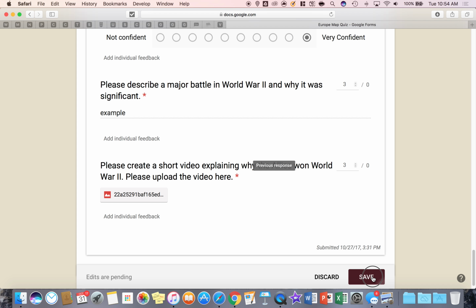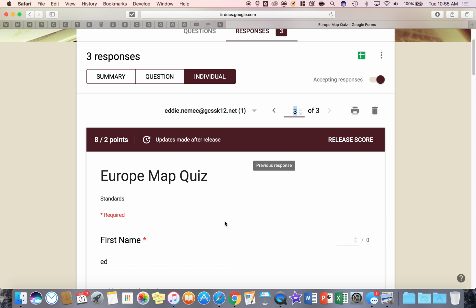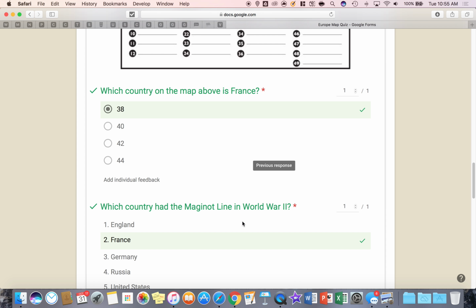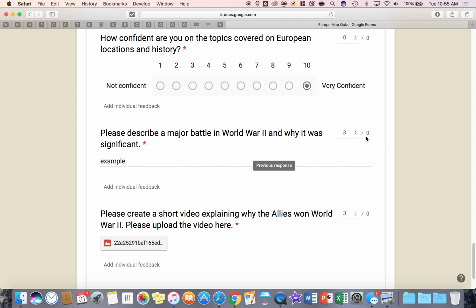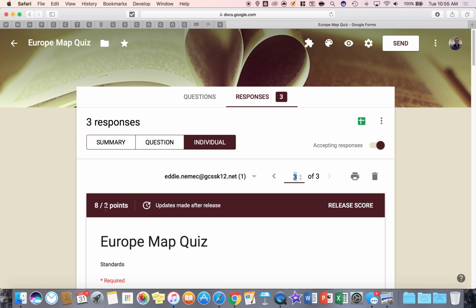So notice if I hit save, I can now hit release score, and then that's going to give it to the student. Now it's saying 8 out of 2, but if we'd made those questions worth more points, then that wouldn't have been the case. So right now, both of those questions, that's 6 points. So we would have added 6 to the 2, and that would have made this an 8 out of 8 score for the student.